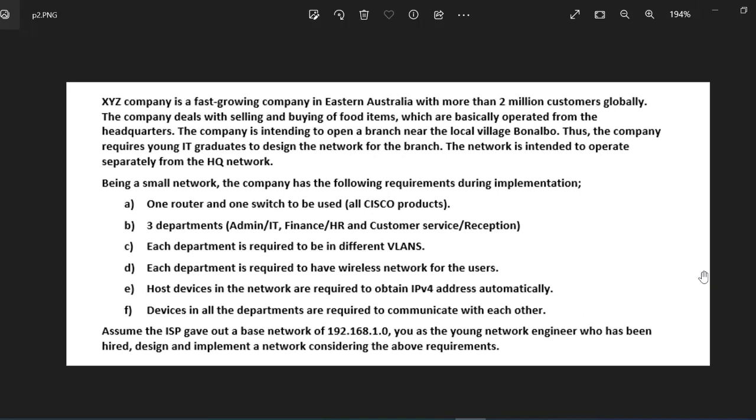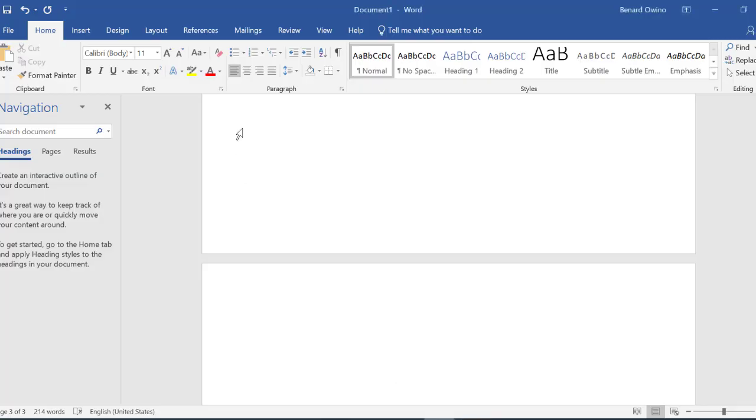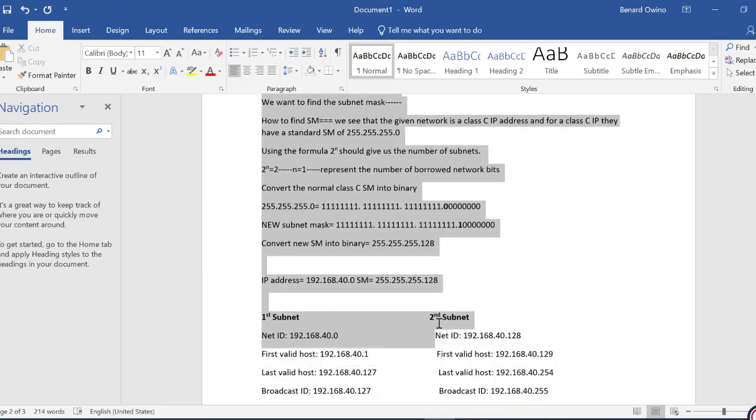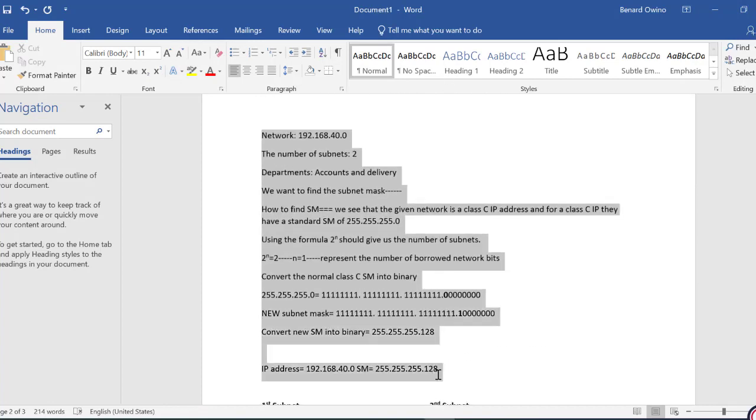So we have a company that is upcoming, and I don't need to read all those. I just want this IP address and the number of departments, or subnets. In this network we've been given a network address and the number of departments. How many departments? 3 of them. So the same thing that we did here. I'm just going to copy some parts.